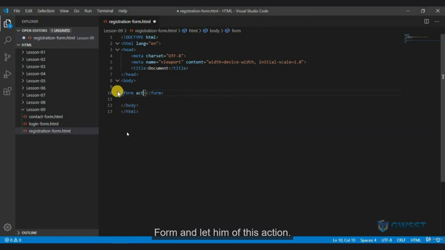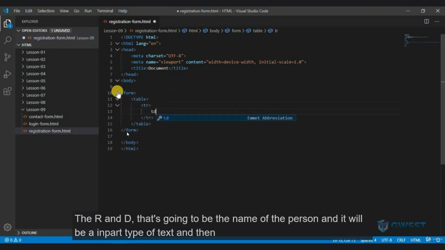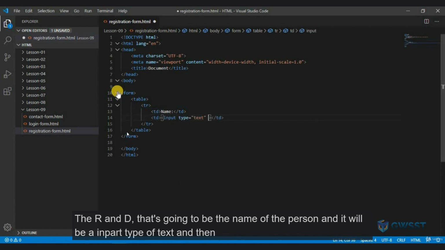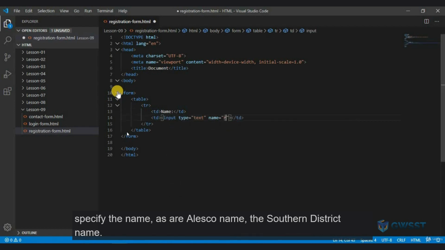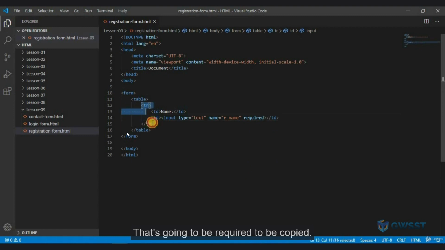I'm going to remove this action, and here we'll create a table. Say tr and td. That's going to be the name of the person, and it will be an input type as text, and I specify the name as r_name. That's the registration name. We need that. That's going to be required. So let me copy this.